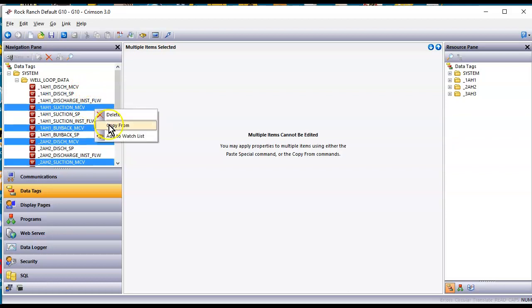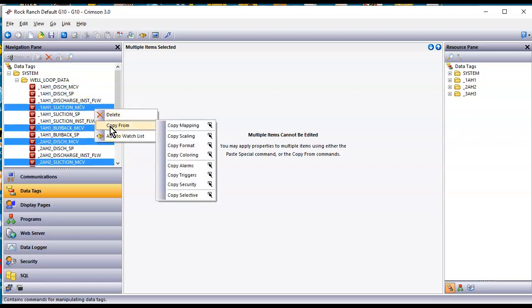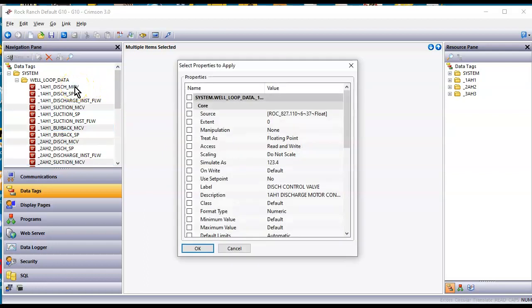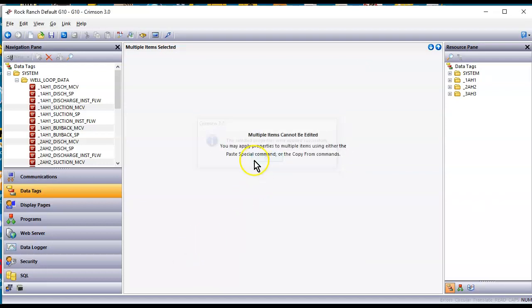I'm going to right click and do copy from. And for this, I'm going to choose copy selective. So now I've got copy selective. Notice my mouse looks like a regular mouse. If I go over here, I can click on this guy. It's going to bring up the listing. And all I want to copy in here is the simulate to the rest of those. So I'm going to click OK, boom. All right, so that took care of those.